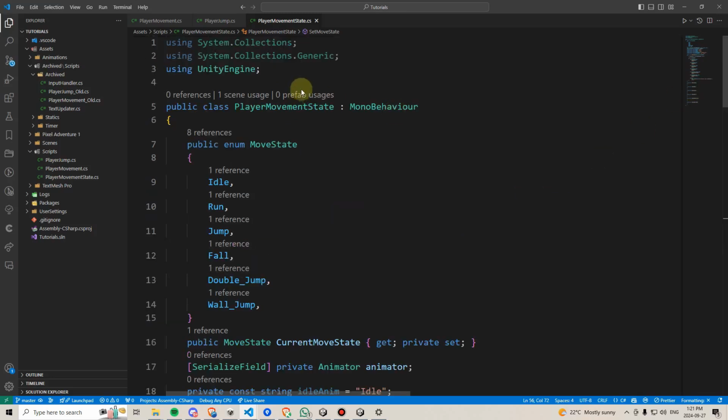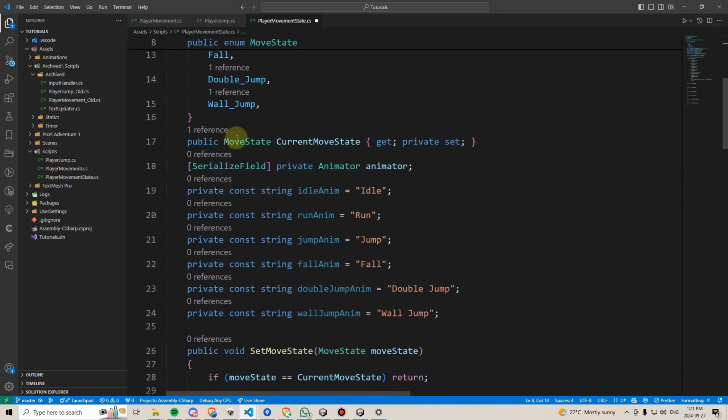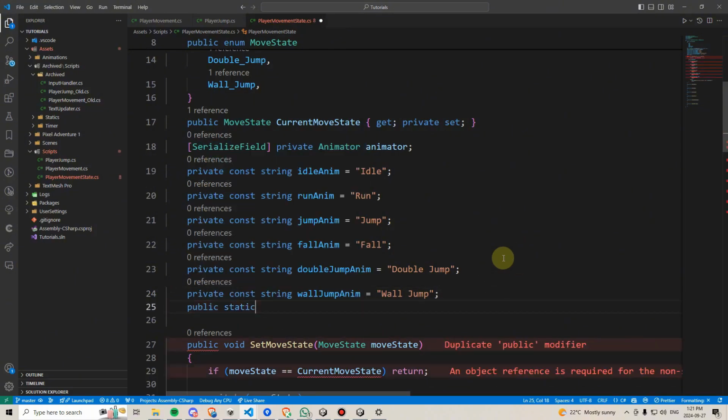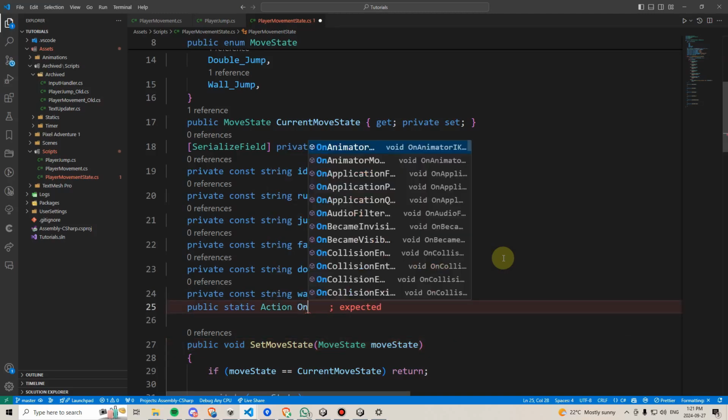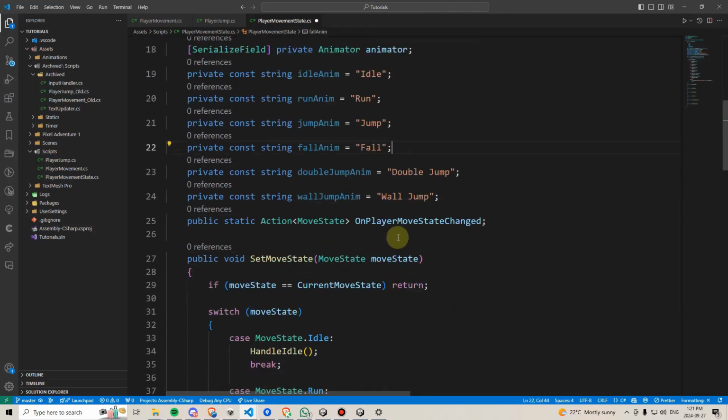Then one last thing I like to do is add a using System namespace reference up at the top here, and then go under my constant variables and make a public static Action, and call this OnPlayerMoveStateChanged. And then I'm going to put these angle brackets over here and put in MoveState. Now, I wouldn't worry too much about this right now. We're not going to actually do anything with it at the moment other than set it up.